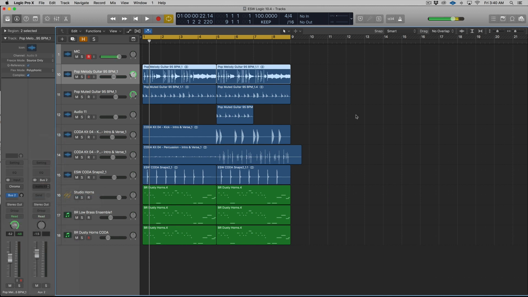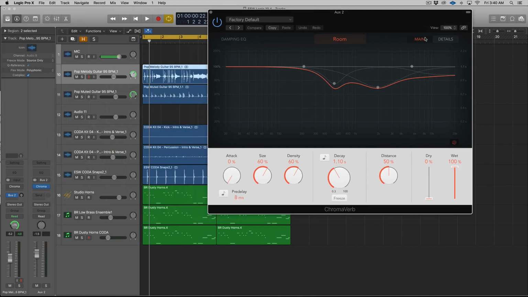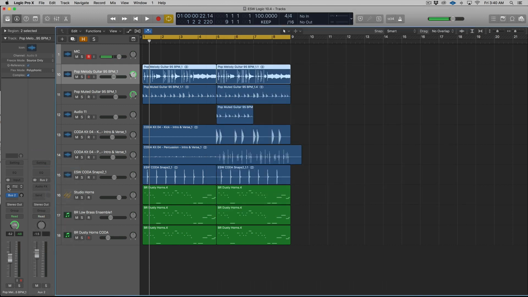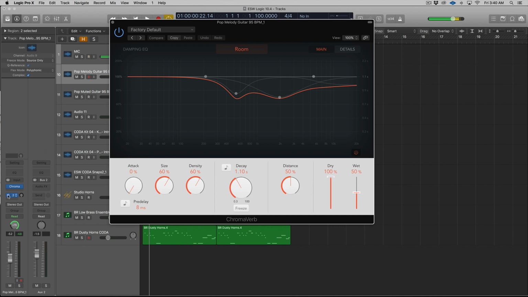Now, if I load this same plugin up on a bus, let's put it on bus 2. We're going to load up Chromaverb. You'll notice that Logic's like, oh, it's on a bus, you want the wet set to 100%. Love that. I think it's really smart. So what we're going to do is audition the reverb just on the plugin so we can hear how it sounds, how it functions, and then I'll move it to a bus.